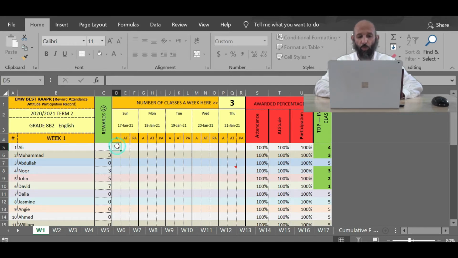So let's take them one by one. On Sunday, say Ali was absent, so we will mark him absent by putting number 1.